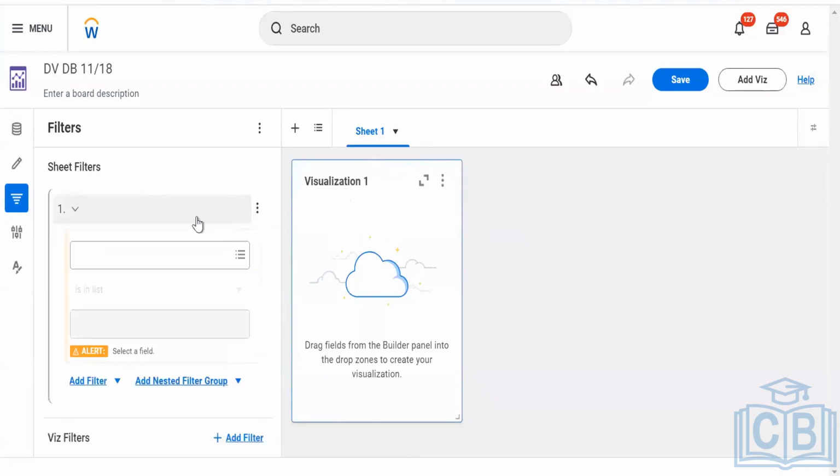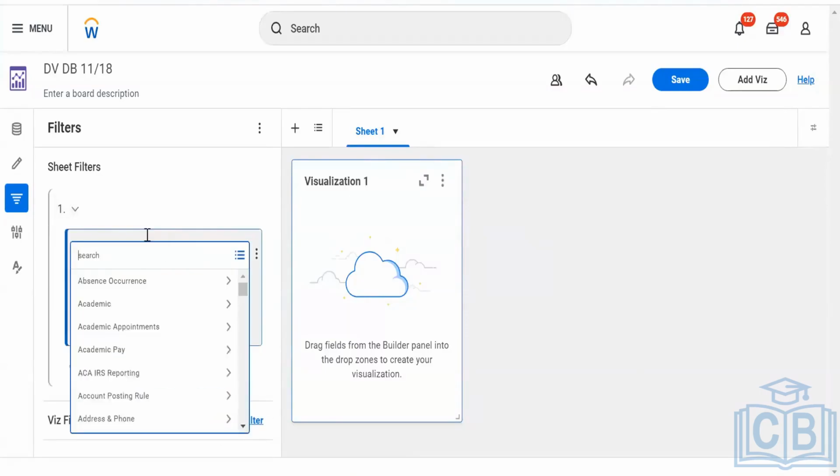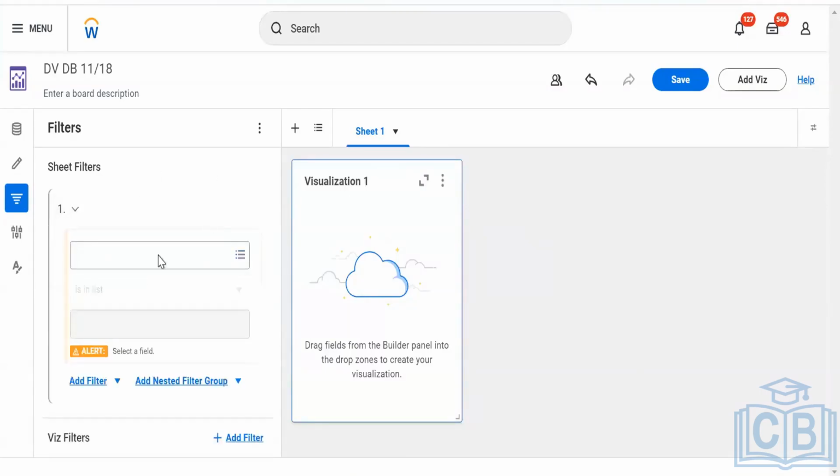That is a sheet filter. In this filter, when I click on it, I can create a nested filter. Here is a filter where I can add different AND or OR conditions. If I want to match 2 conditions together, I can create an AND and add a filter together, and if I want to match any of the filter conditions, I can add an OR condition to it.